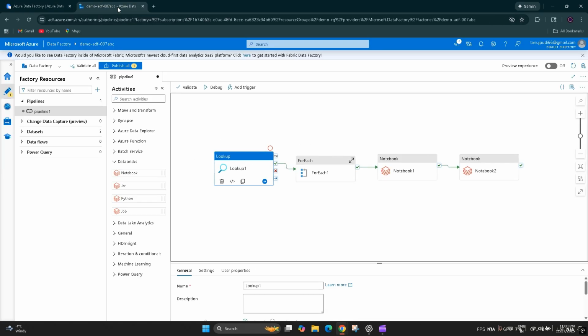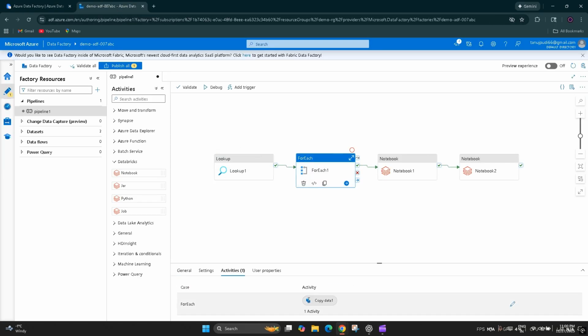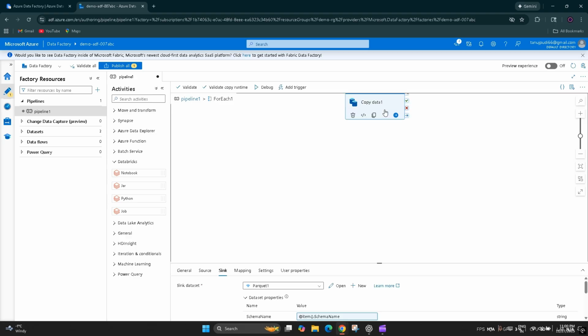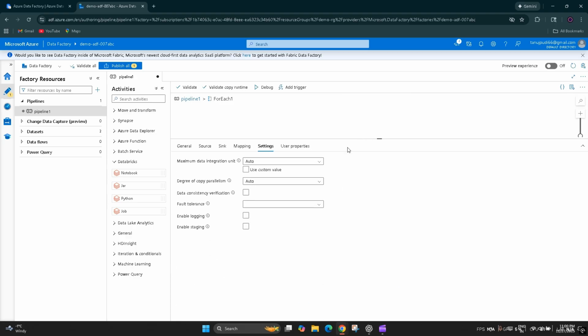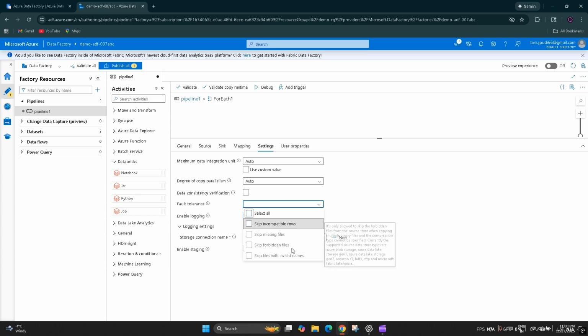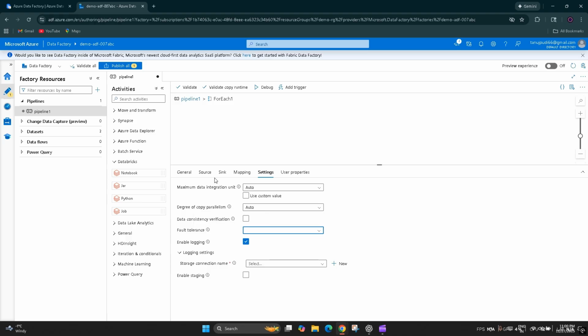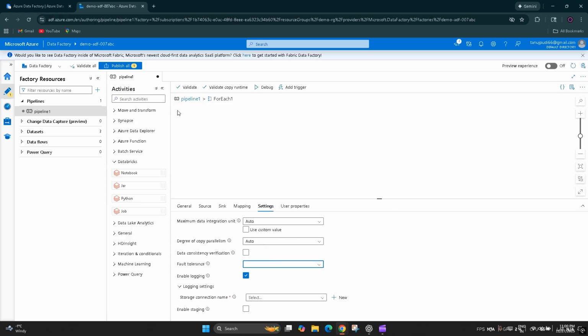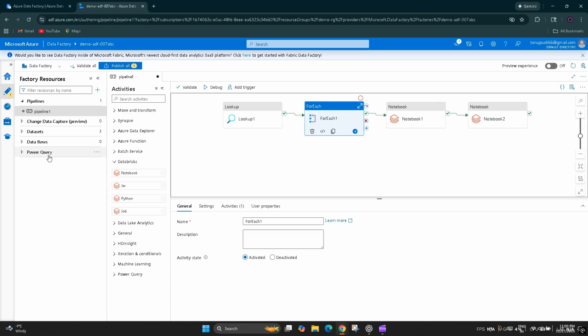So what you can do is, let's say in any copy activity, if you go into settings, you have something called fault tolerance, like skip incompatible rows, skip missing files, skip forbidden files, or skip files which have invalid names. So you can do it right over here, and you can refer to the monitor and the logs and find which rows are skipped, and you can get the data from there.